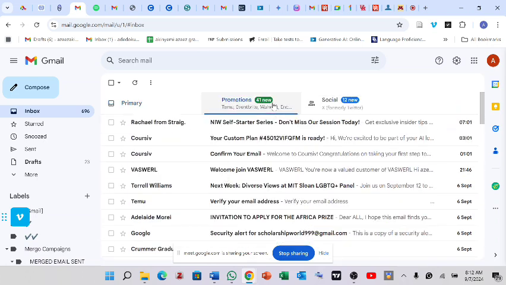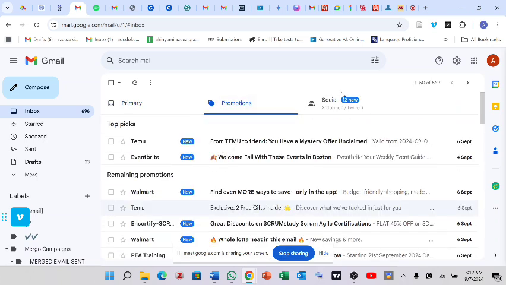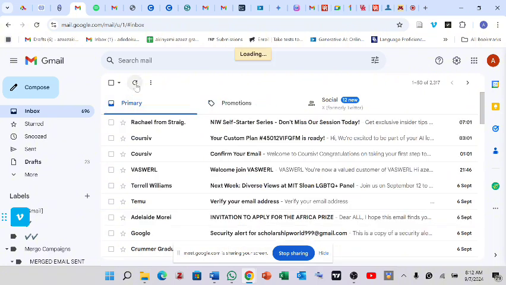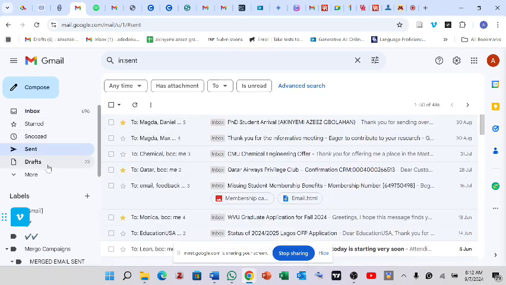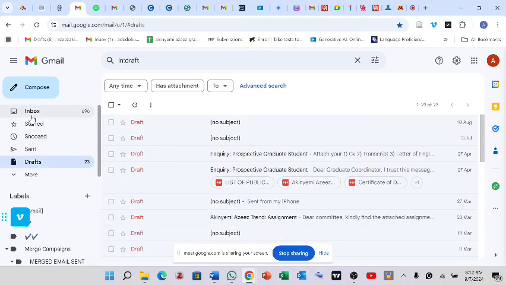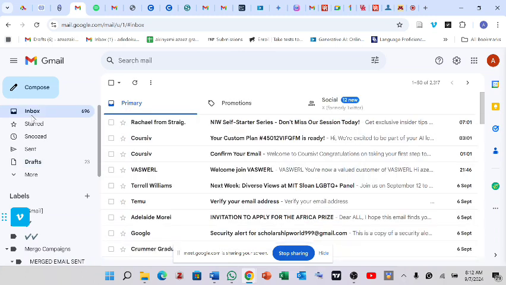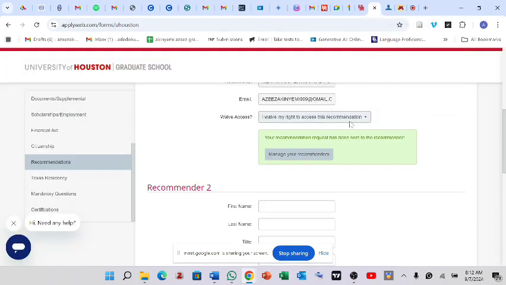It's not coming in, but it should come in anytime soon. They will send it. Normally they send it immediately, but they will send it very soon, shortly. Yeah, they will send it. It said your recommender request has been sent to your recommender.